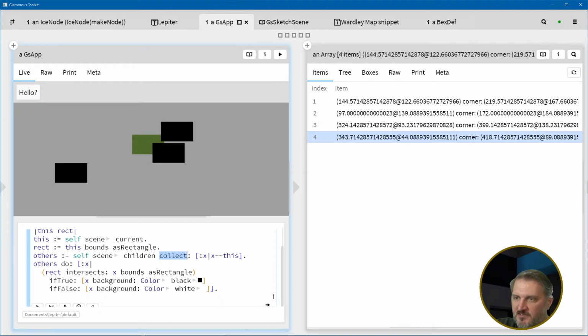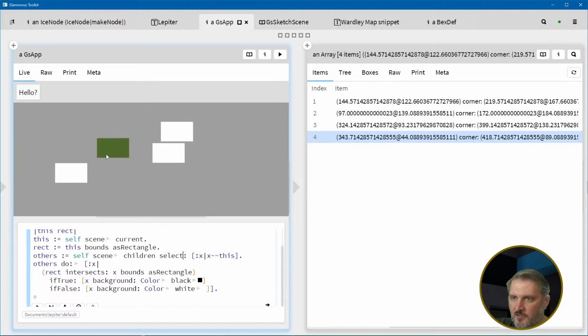I meant to say select here, didn't I? Yeah. There we go. Now if I move this, they'll all turn white, and if I move it here, then one turns black. And if I move it here, then that one turns black, and the other one turns white. Yeah, okay. So now I want to do this on every tick.